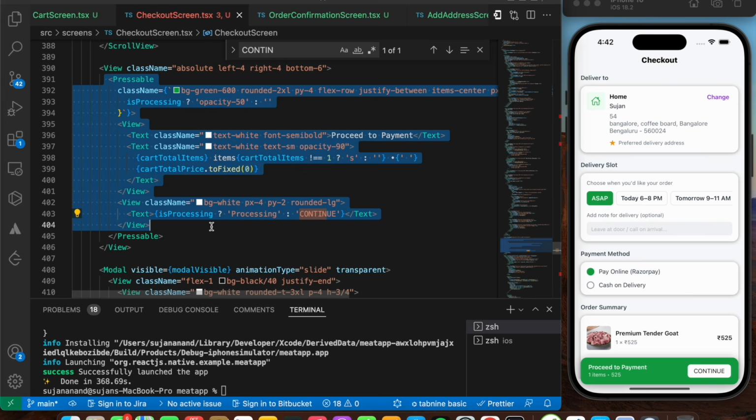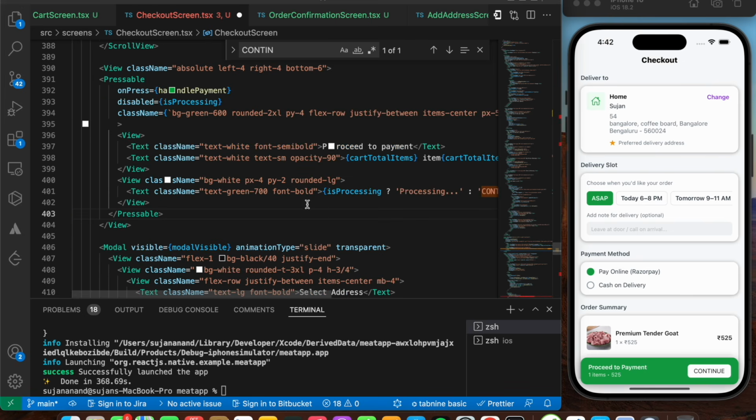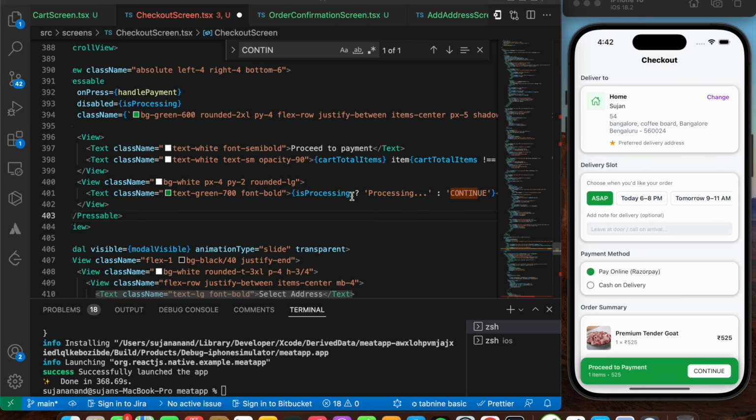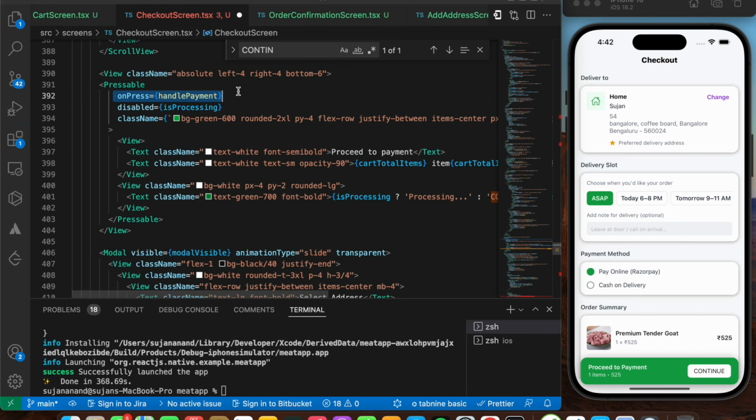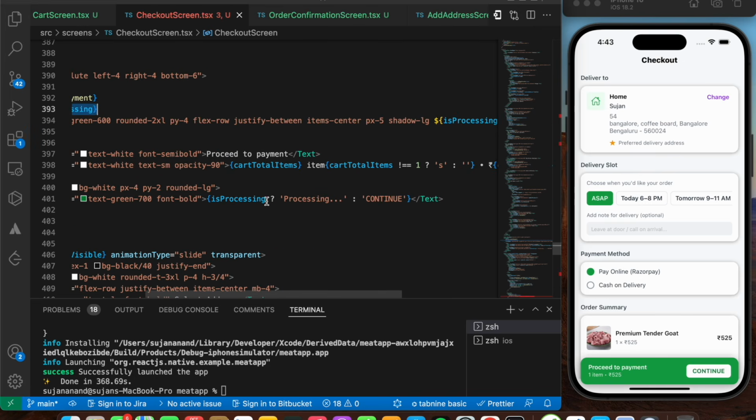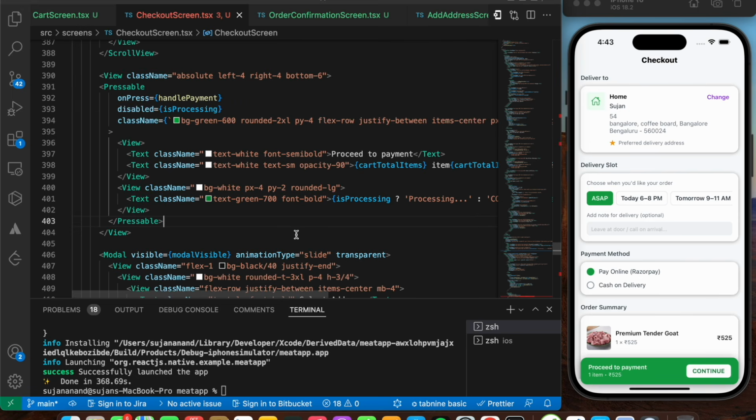So I'm going to add the design for this. You can take a look at it. That is for is processing as well as the on press is going to be equal to handle payment. Save the file. Okay. And if it is processing is true, then we're going to disable that. And here, if it is processing, you need to show it as processing, else it's going to be continue over here. Okay. So for now, first of all, let's try the cash on delivery option.